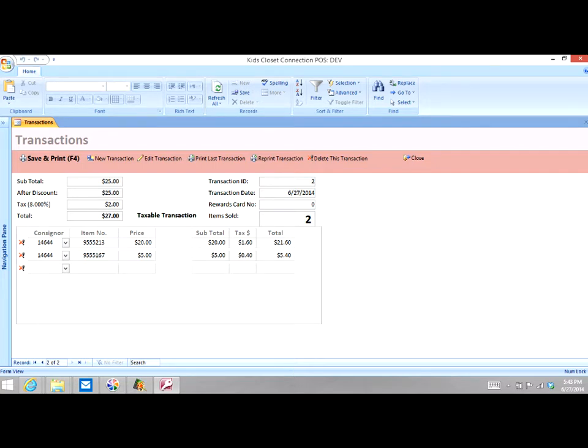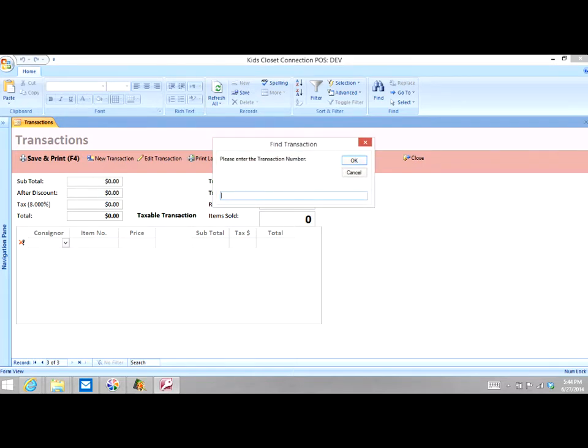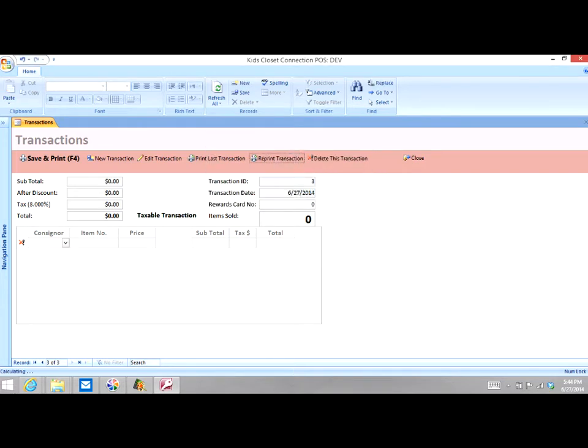If somebody brings a Closet Cash card, which I'm going to scan right now, you have two options. You can scan it during the consignor number. If you notice, it put the item number right here. So I'm now going to save my second transaction, and someone walks up to me and says, could you reprint my transaction? I can either reprint transaction here and enter the number 1, which will reprint the transaction and set it back to 3, or I can print the last transaction. In this case, it was number 2.